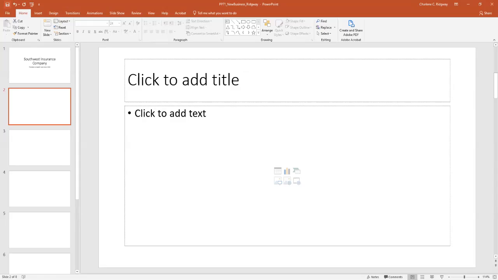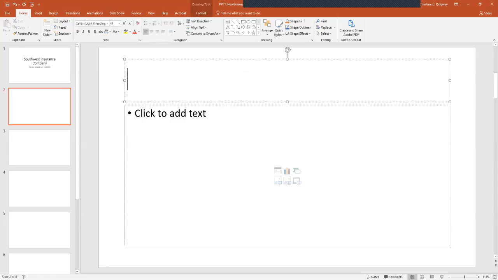Page 15, a bulleted list is a series of paragraphs, each beginning with a bullet character, such as a dot or a check mark. We're going to create a bulleted list on slides 2 and 3. On slide 2, as you can see, it's selected. Click the title text placeholder and type Types of Plans.